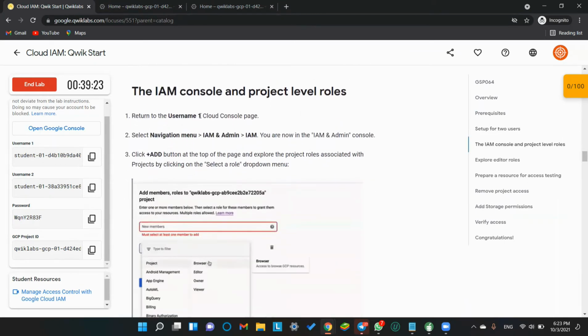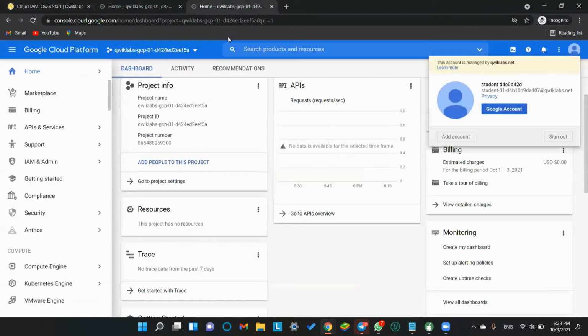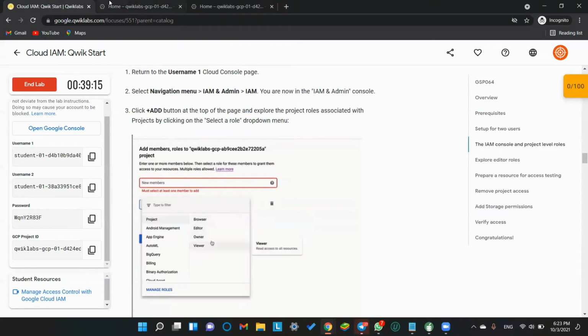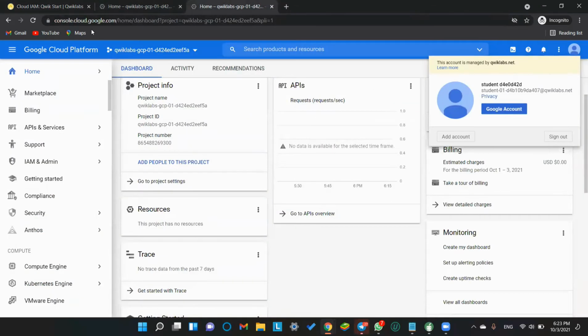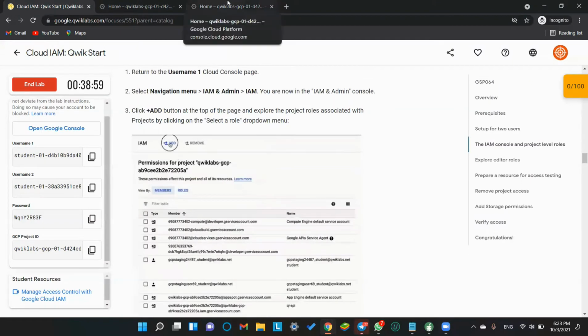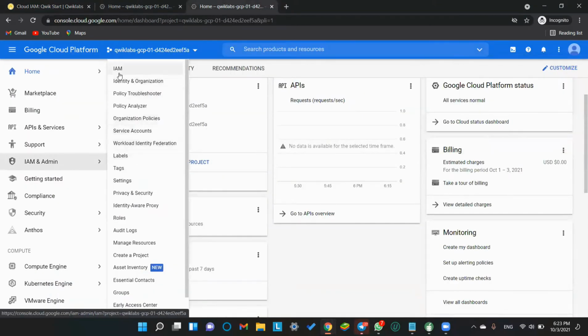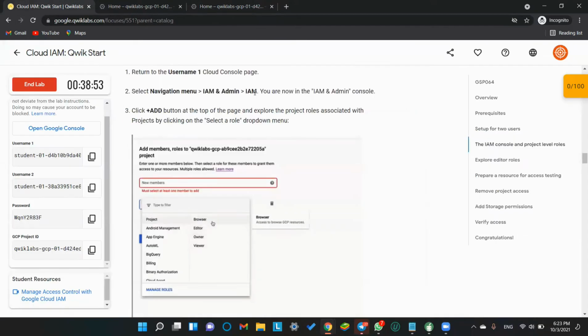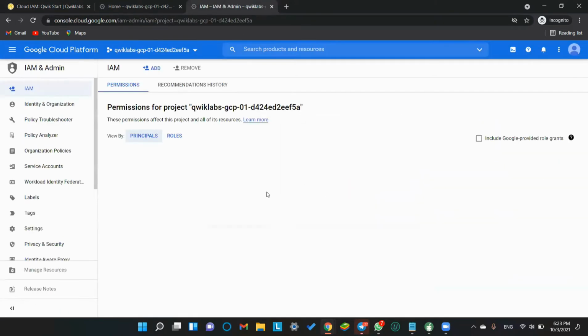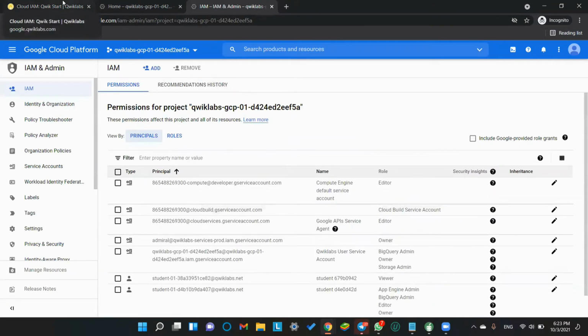Now return to user number 1, Cloud Console page. This is user number 1. Now we have to click on the navigation menu. In the navigation menu, we will click on IAM and admin, and hit IAM. Now you are in the IAM and admin console. This is the console where we have all the permissions.